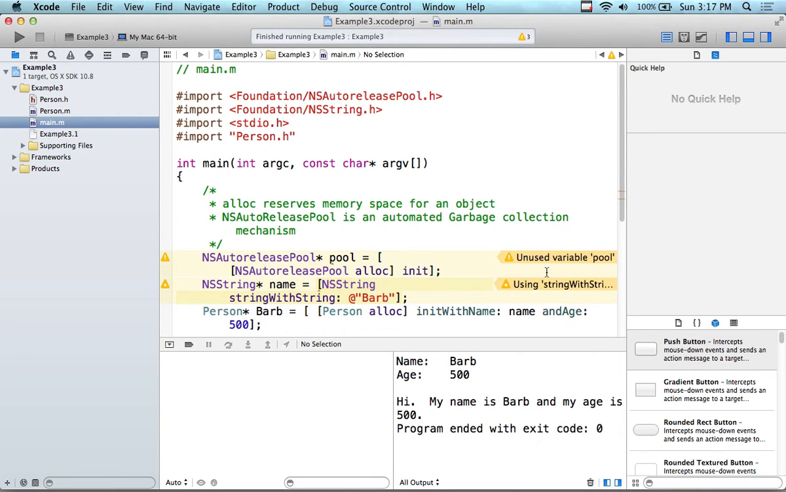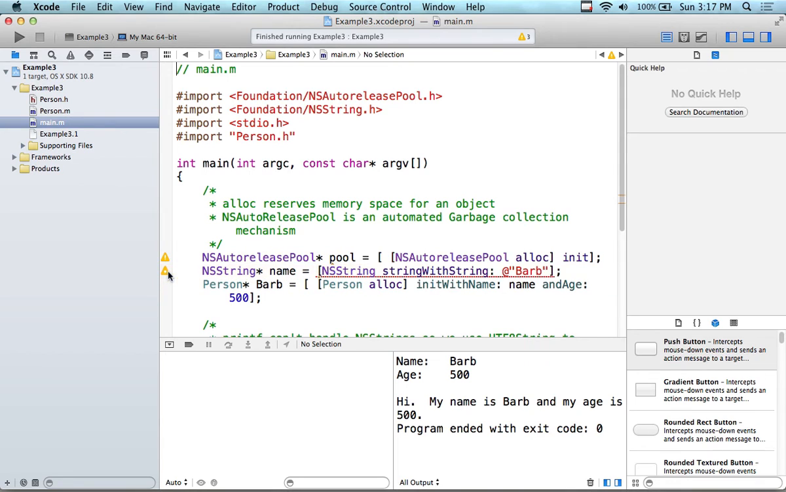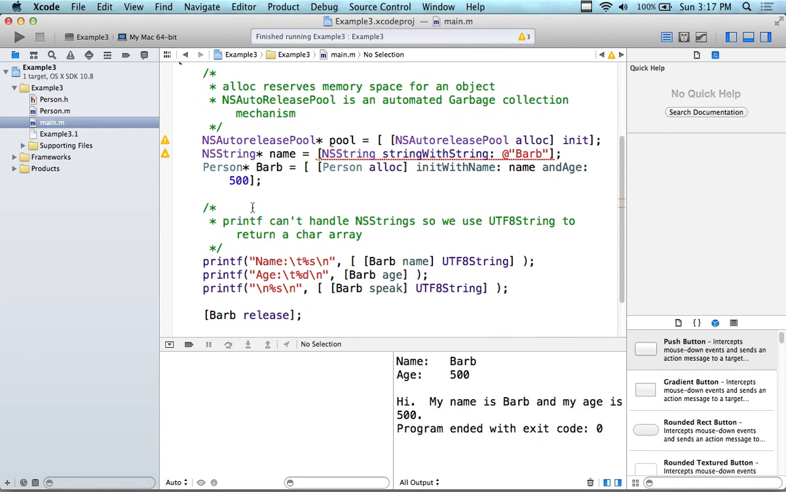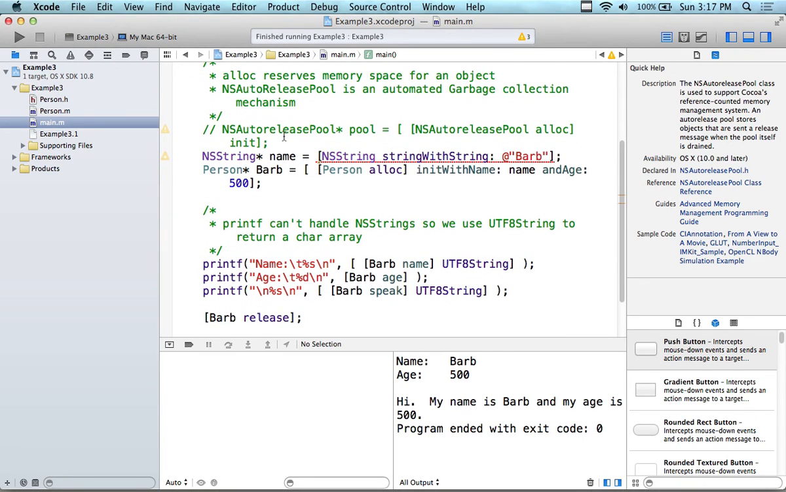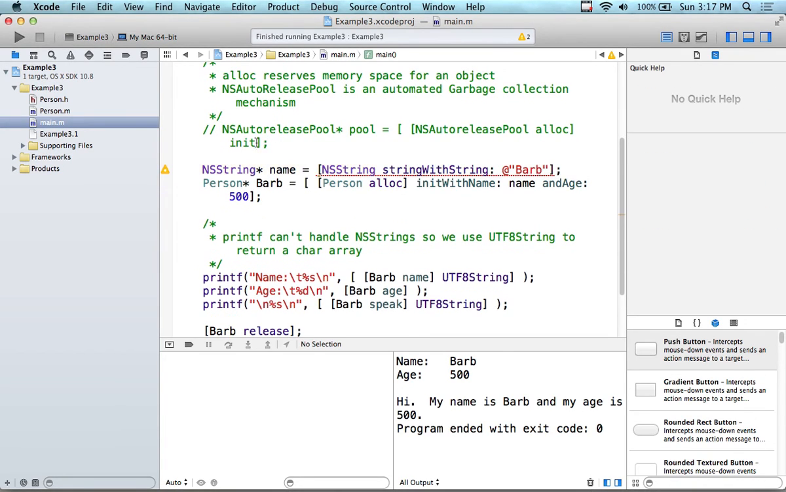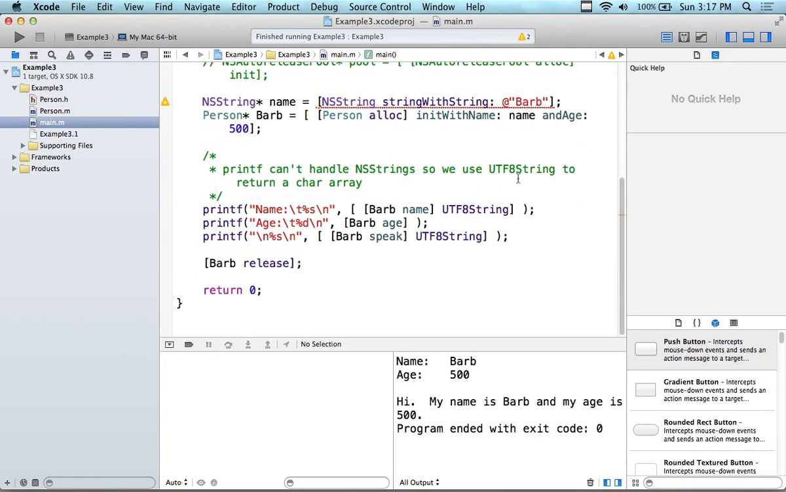And now, look at that, it's unused pool. Yes, I know it's unused because we're not using you anymore. So I can get rid of the unused pool. Don't need that. And a string with string barb. Okay, good. Right. So barb release. We don't need to release you anymore either.